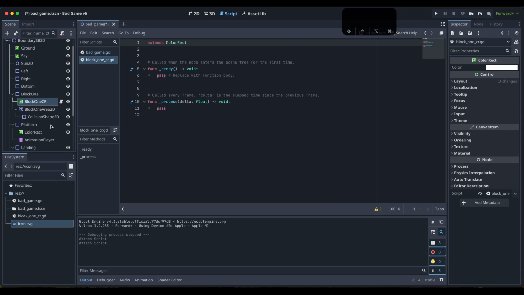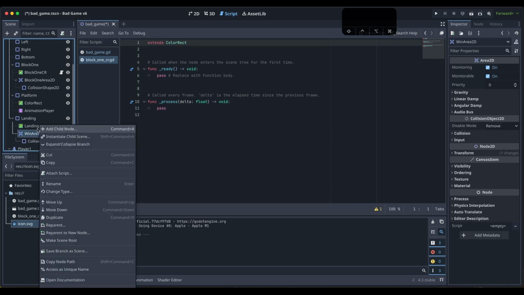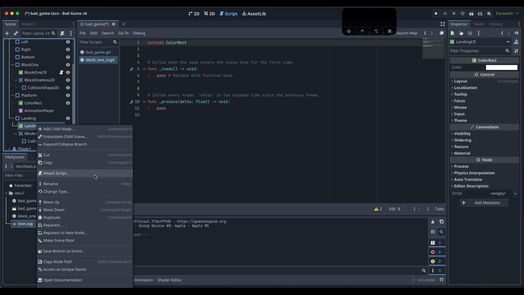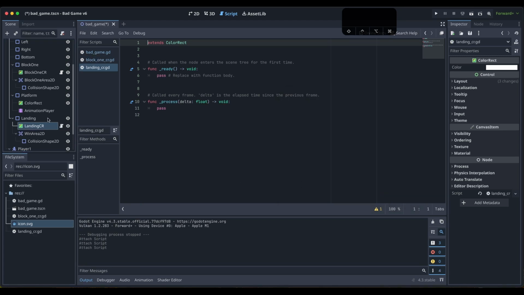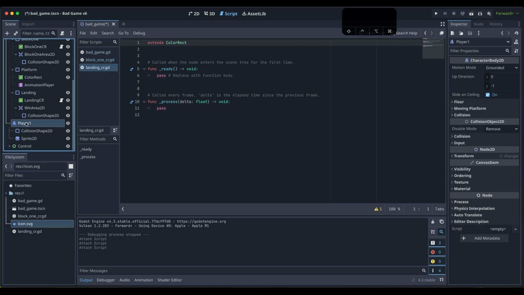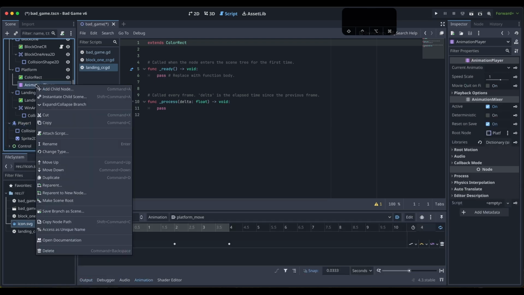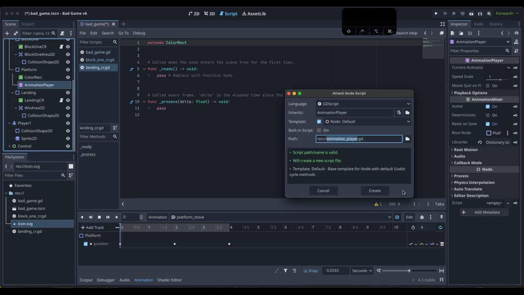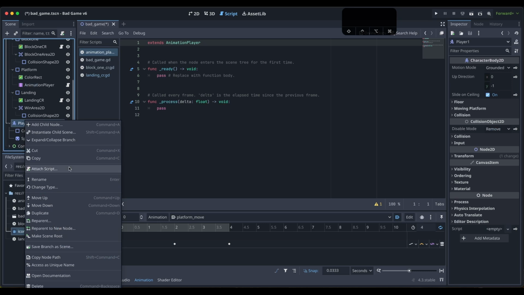Okay, and then we're going to go to our landing color rect. Do the same thing. I want to attach a script. Now you can go up here to attach, or you can right click and hit attach script. I'm going to go to player 1 and attach a script. Oh, let me go back. So we're going to go to platform, animation player. We need a script. Okay, player 1, need the script.